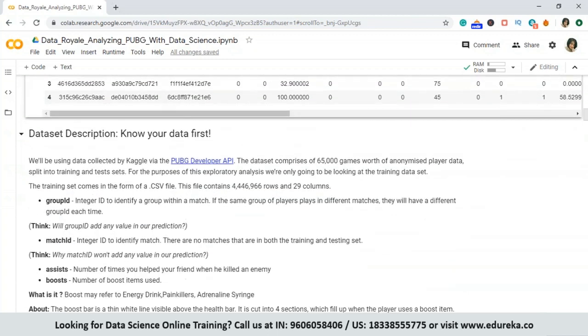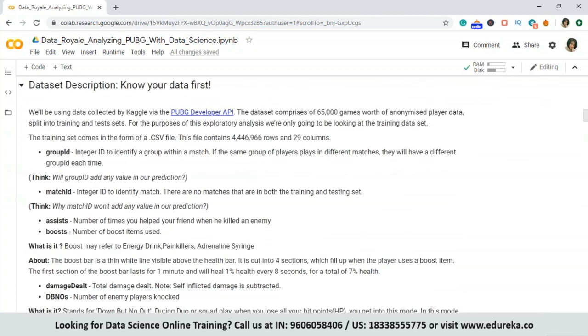But now that you have your data set, let's understand our data set. Let's get to know our data first before we start working on it. So as I had mentioned before, we're using the data available on Kaggle via the PUBG Developer API. Basically, it comprises of 65,000 games worth of anonymized player data, which have been split into training sets and test sets. Now, for the purposes of this EDA, we are only going to be looking at the training dataset, which comes in the form of a CSV file and contains 4 million rows and 29 columns. Now, aren't you thankful we decided to reduce all that data?